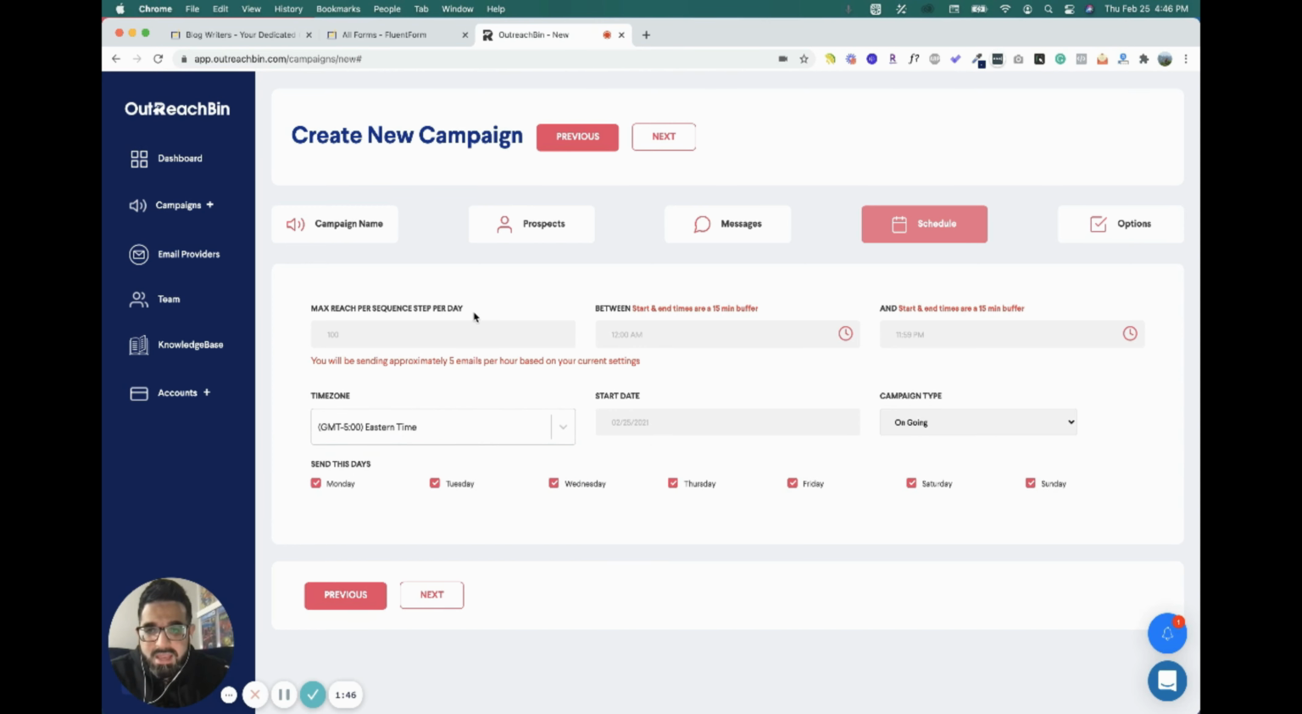but I want this to go on every single day. Now, max reach per step per day, depending on what SMTP you're using on OutreachBin. In this case, I'm using a free Google account for this example. So I want to be mindful of how many emails I'm sending throughout.